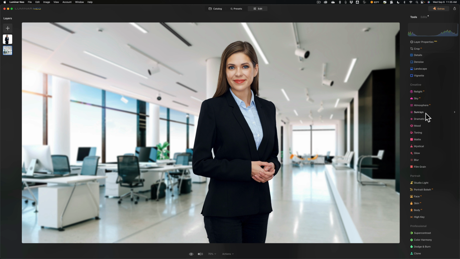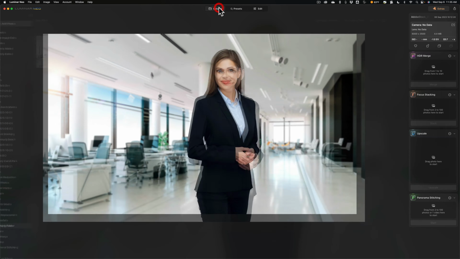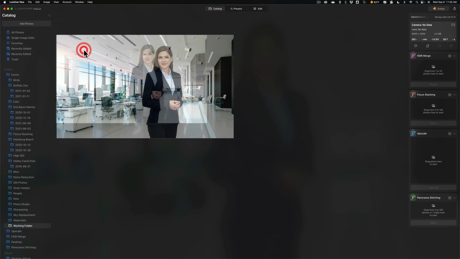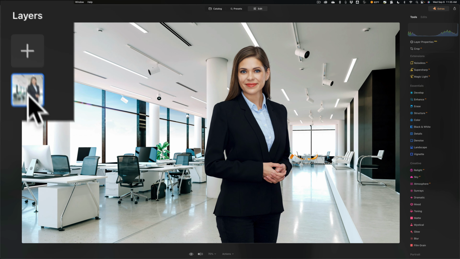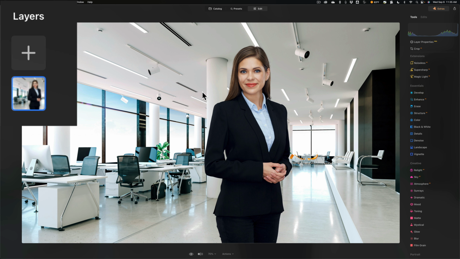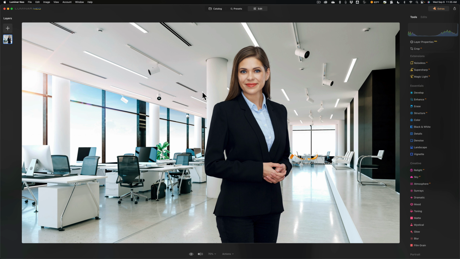But most of us probably aren't working on composited images where we have the model isolated and clipped out on her own layer, his own layer. So what do you do? Well, let me show you. We'll go over to Catalog. I have the same exact image, but this is a JPEG. So if we go over to the Edit panel, you'll notice that there's just one layer, and it has the office and the model. Well, we could still use blur on this layer.